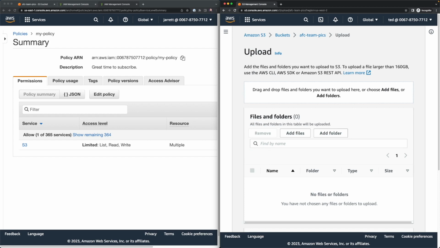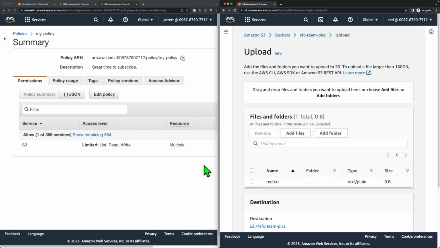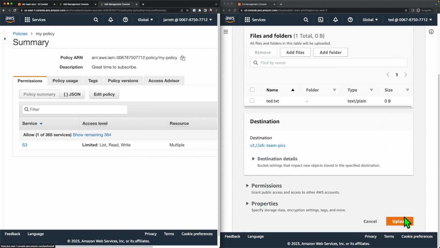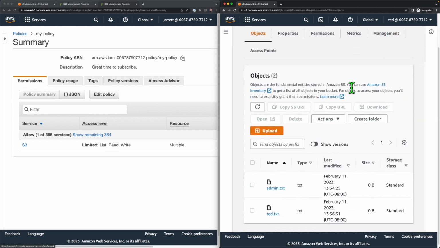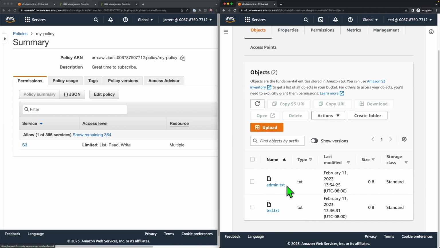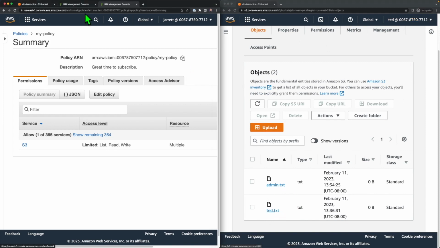So come back over here. I will grab Ted's file and we will drop it here. So now we click upload. The upload succeeds because Ted now has permissions to upload files to the S3 bucket. And we can see both the admin file exists, and Ted's file exists that Ted has uploaded.